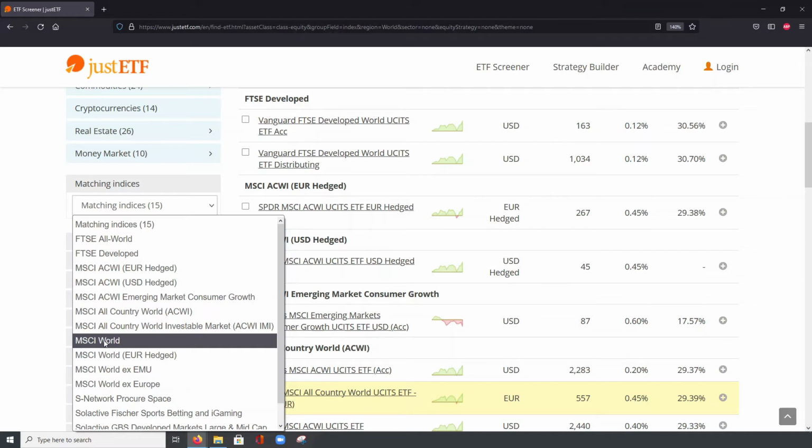The list here just shows you all matching indices based on the filters we already applied before. So it makes sense to filter before so that you don't have to scroll through all the hundreds of indices and just get the ones which are relevant for you. So let's select the MSCI World here.